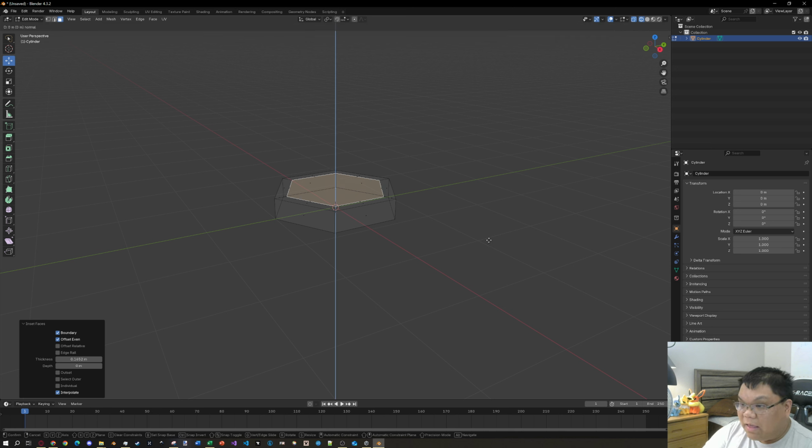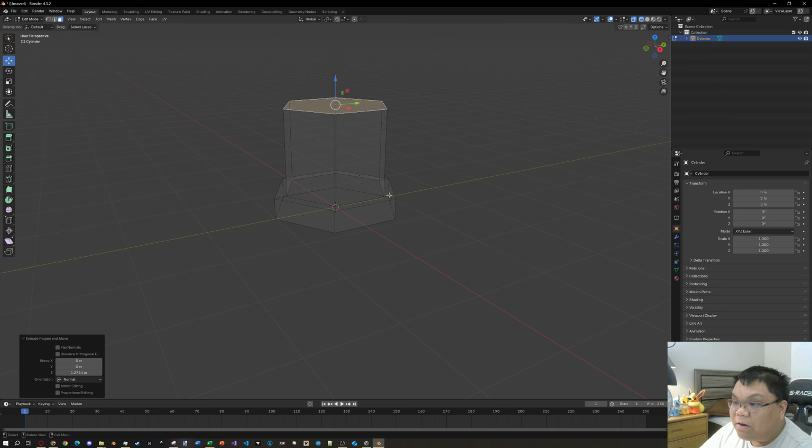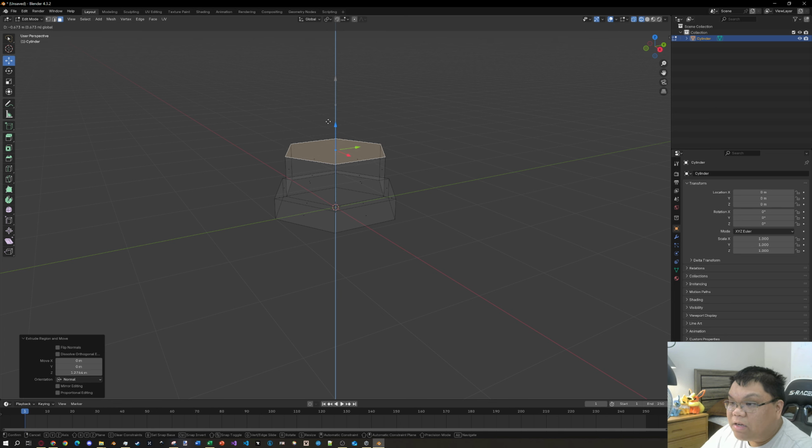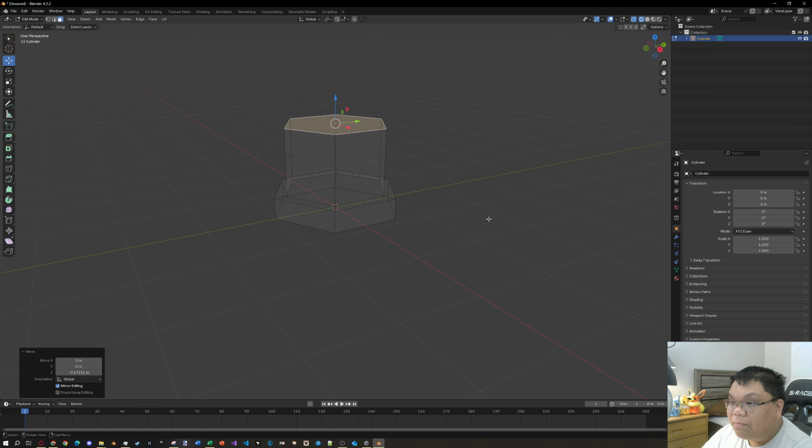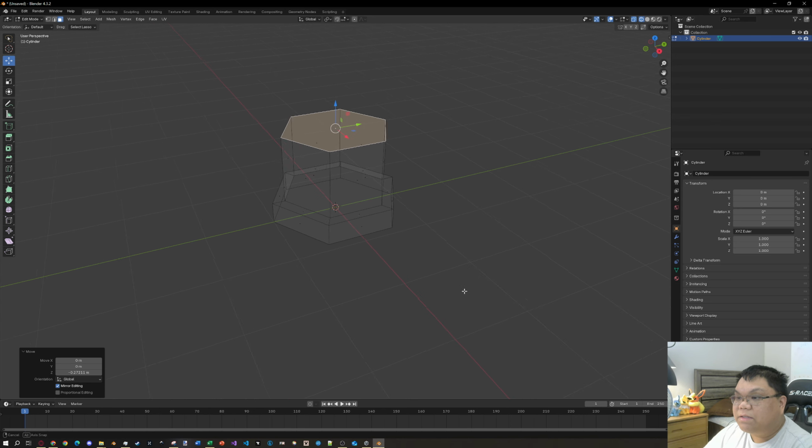Press E to extrude that face, so now we have a column coming out, and this lip here is going to be the base of our turret. So now we've extruded this face upwards. We can change it if we need to, so there we go. Now we have a face. It looks like a pedestal now, doesn't it?